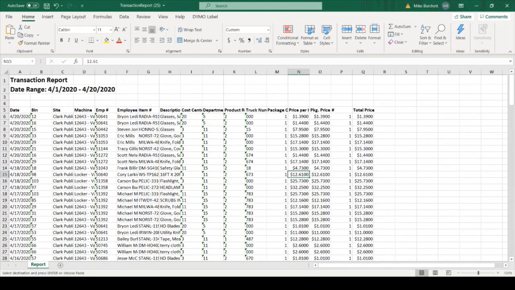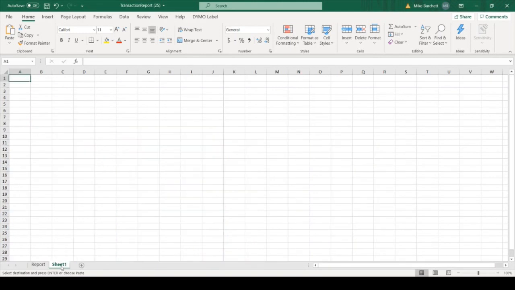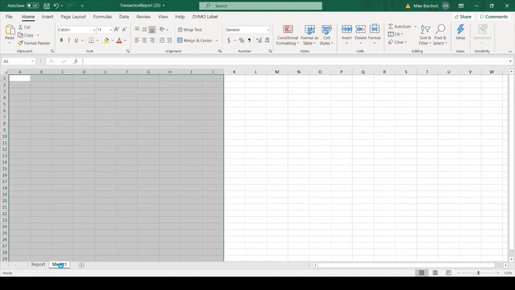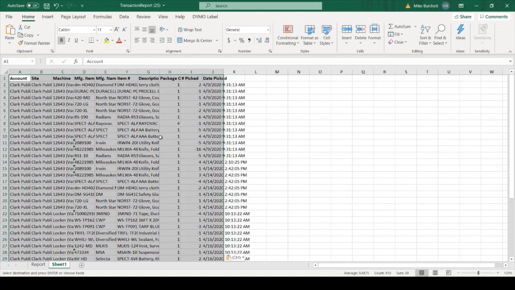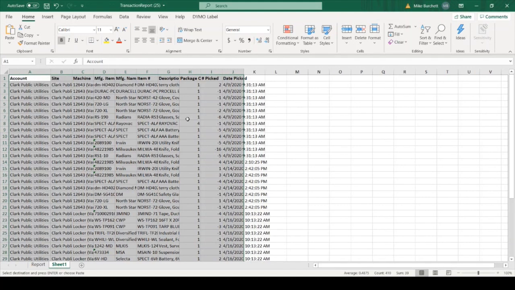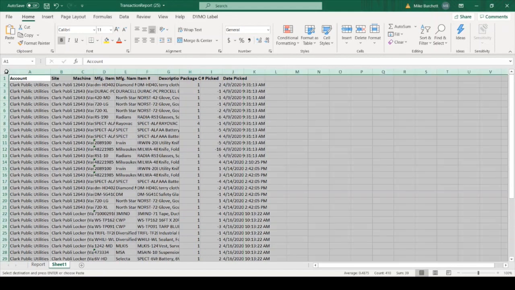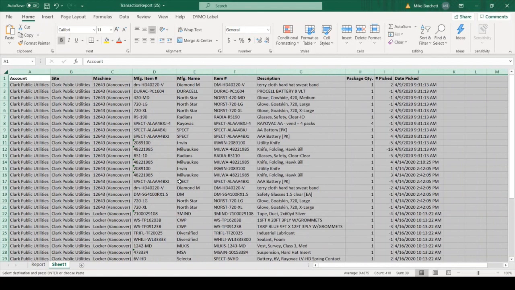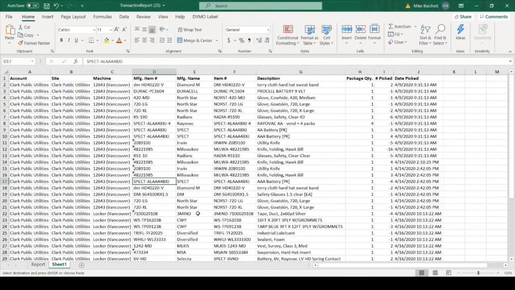All right, now we want to add it to the transaction report data. But since the columns don't match, we're going to hit the little plus sign and add a tab, and hit Control-V. And that has pasted all of that data. While it's highlighted, we can double-click in the A cell, and it will expand. Select everything, double-click, and it will expand the data so that we can see everything clearly.